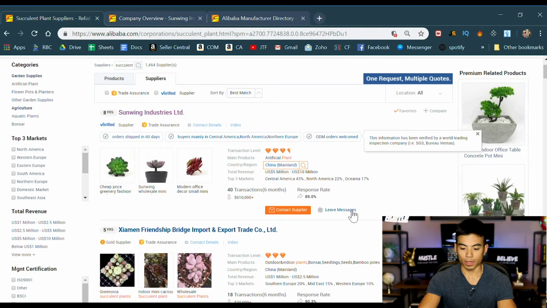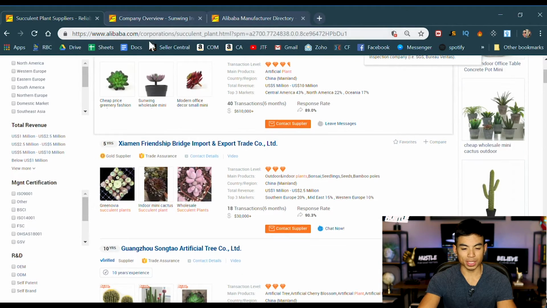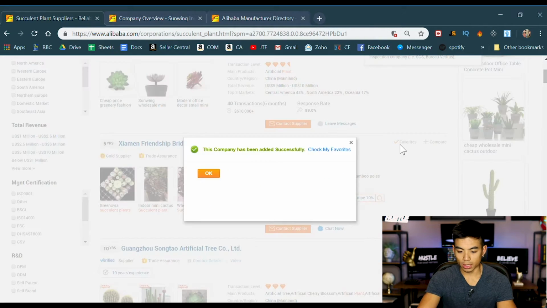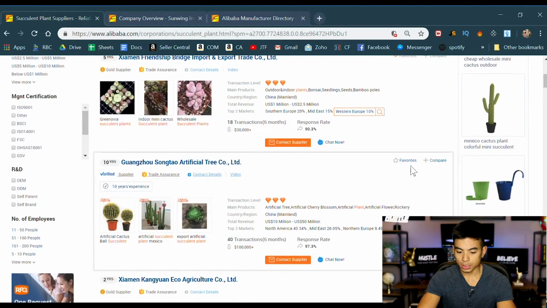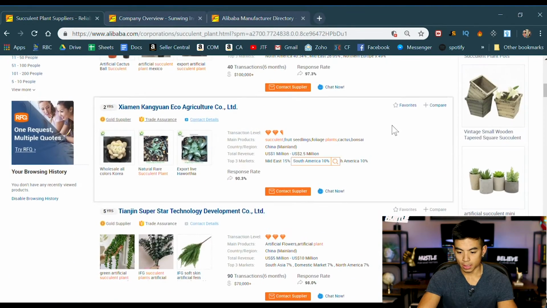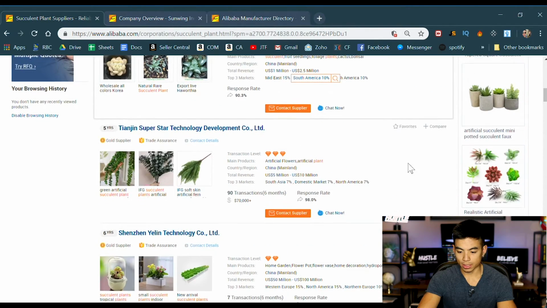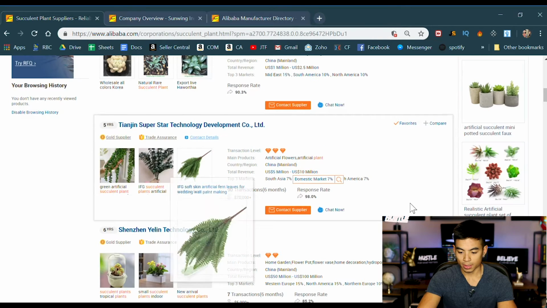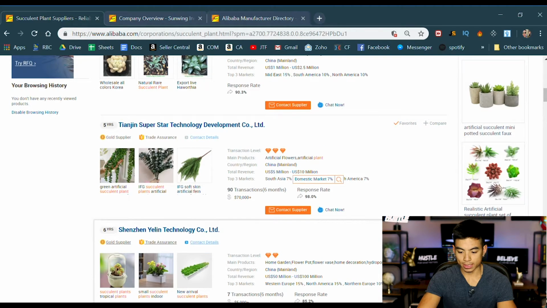So it's the same thing, right? The star on the right side, or once you click into it, it's the heart. So let's go ahead and click favorites on all these. All right, let's just keep on going down the list. Keep on going. This is way faster than pressing contact supplier every time, right? So let's say we have a list of 6 now.